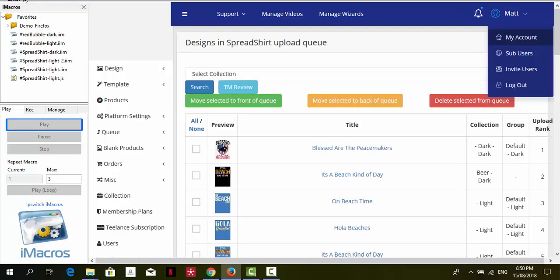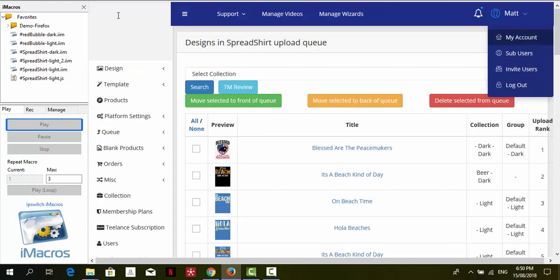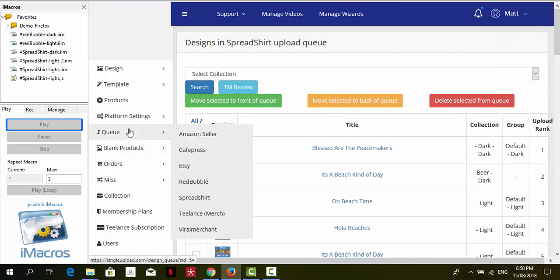I'm just going to go back to where we were. So we're going to have open both the platform and Firefox and Spreadshirt as well. And you need to be logged in on both. Now you can check your Spreadshirt queue. And to do that, we're going to queue and then Spreadshirt. We're already there.